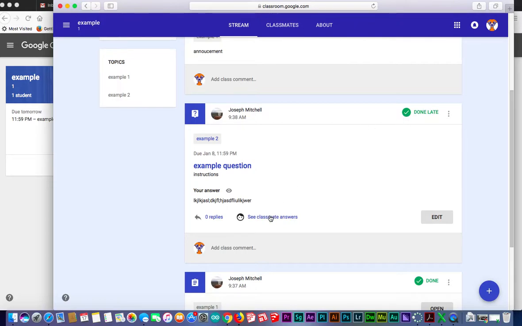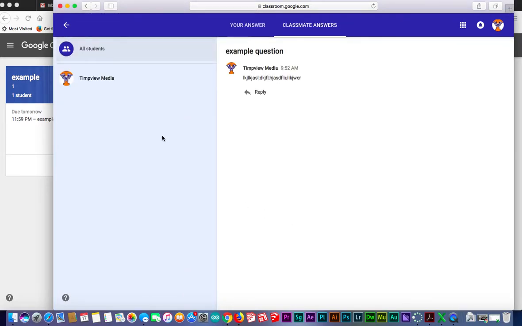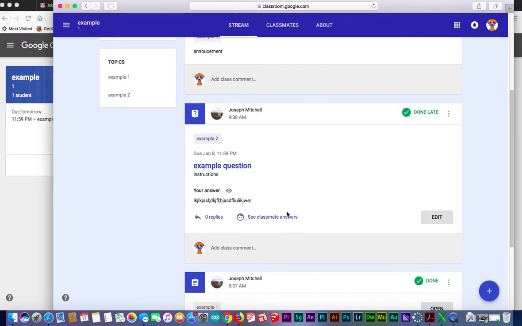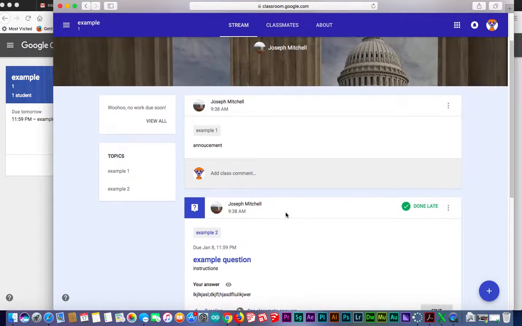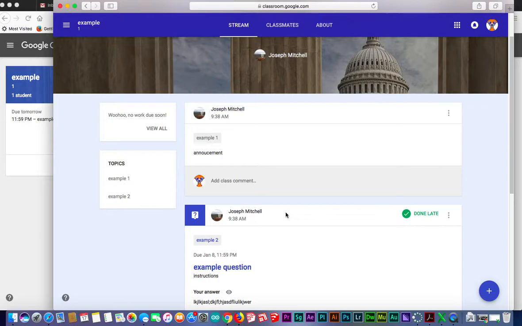And in this case, I can see some of my classmates' answers, and I can see any replies to my answer. I can also come back in and edit my answer if I need to later. And those are all options that will change here and there depending on the type of question I have. So I can come and see my classmates, I can come back, do whatever I need to do there. Okay, so that's Google Classroom kind of in a nutshell.